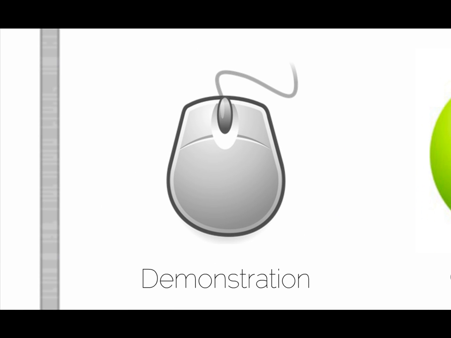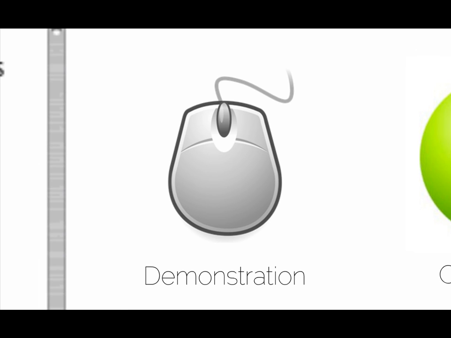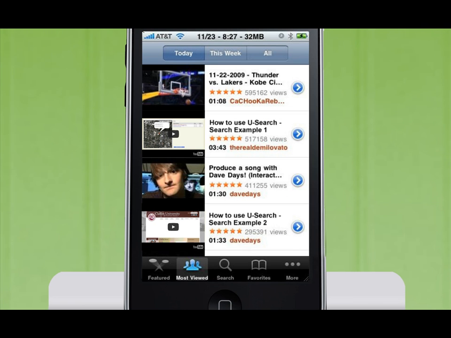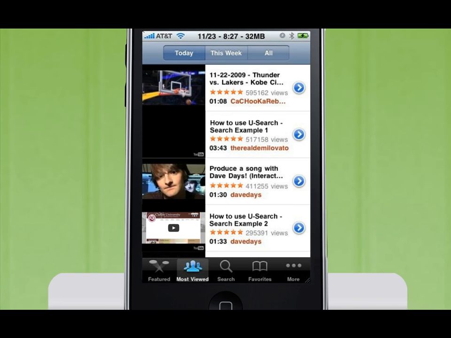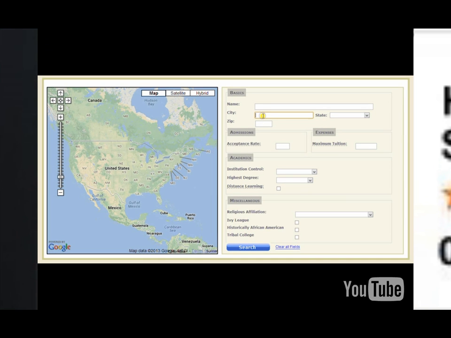Lastly, we'd like to quickly demonstrate some of the functionalities of our site. We will show 2 different demonstrations on how to use USearch. The first scenario will search for schools based on location. A search on St. Louis, Missouri will be performed. From there, the results will be narrowed down even more by the search bar to display only nursing schools.